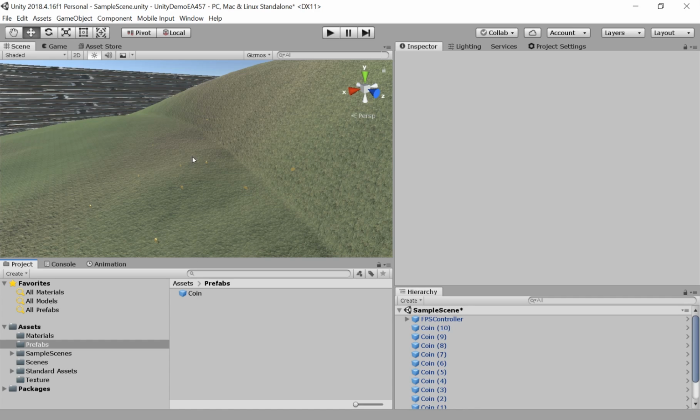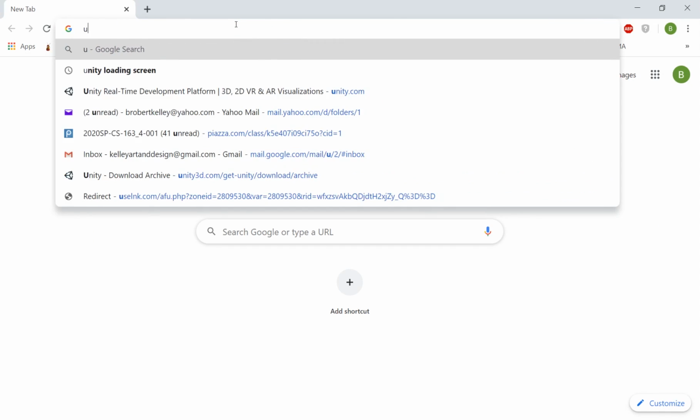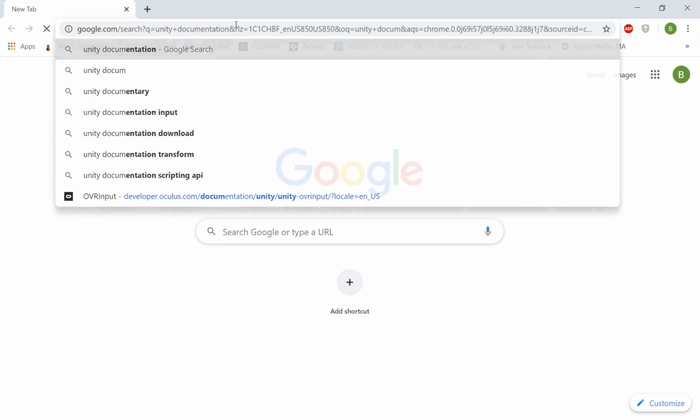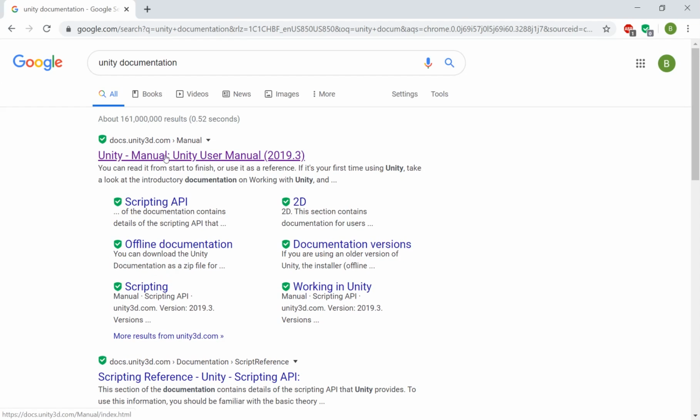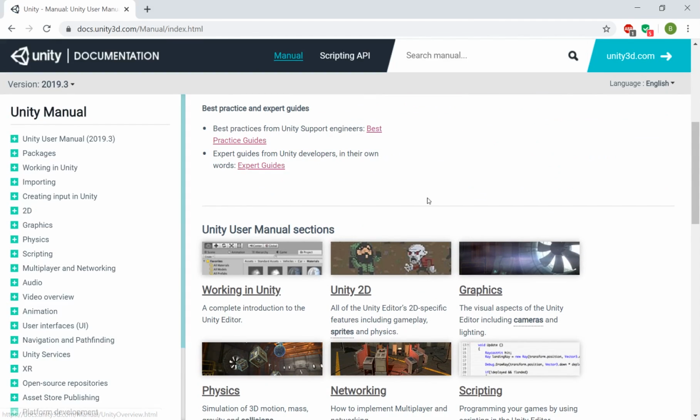So there are definitely still more things that you can go into with Unity. I do recommend checking out some of the tutorials if you're curious about this. The other thing that's really helpful is the Unity documentation, which I'll pull up here real quick. So, Unity documentation, which is going to be their user manual. And this is going to have all of the things that you might want to know.